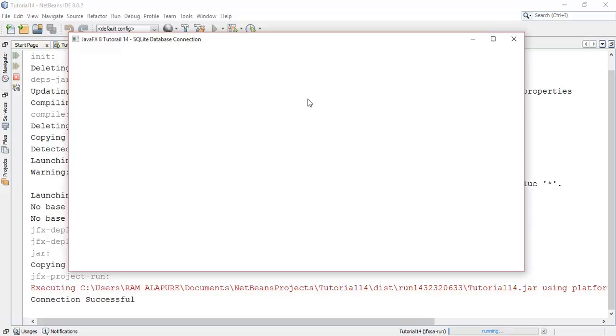And in the next tutorial we are going to see login from a database using SQLite.